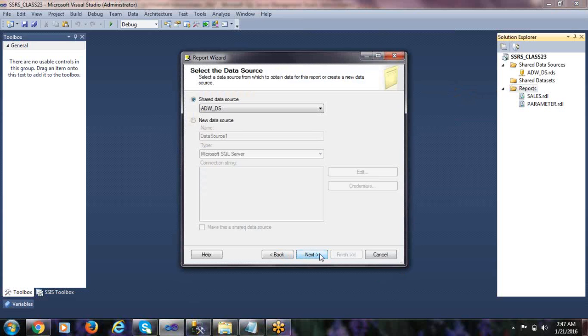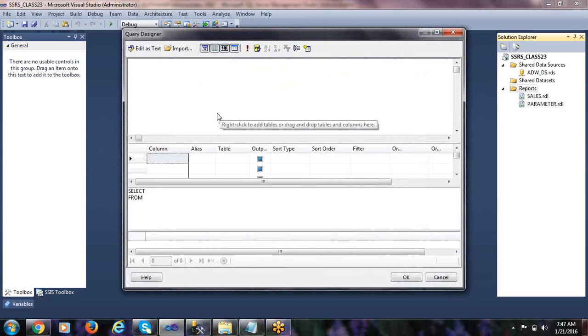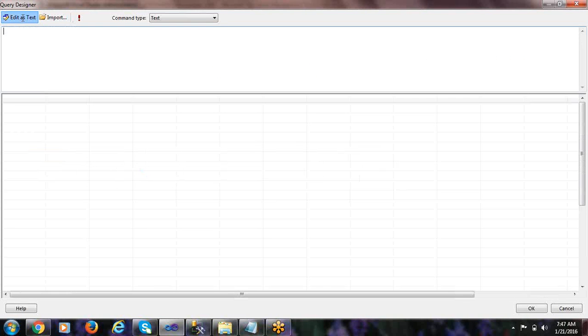The moment you click on next, it is going to ask you what the data source is. Yes, we have already created a data source, ADWDS. Let's select that. If you don't want to use the existing one, then you can create a new data source. Then click on next, query builder. The moment you click on query builder, it gives you the graphical user interface option that you already saw when creating the data set. Same thing.